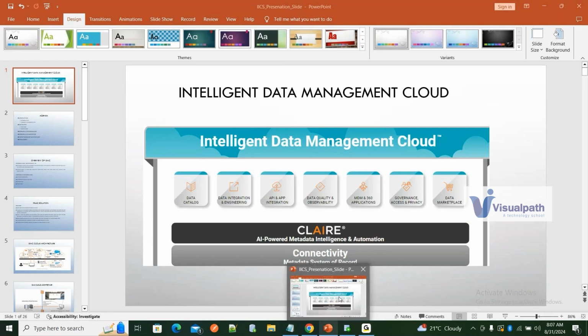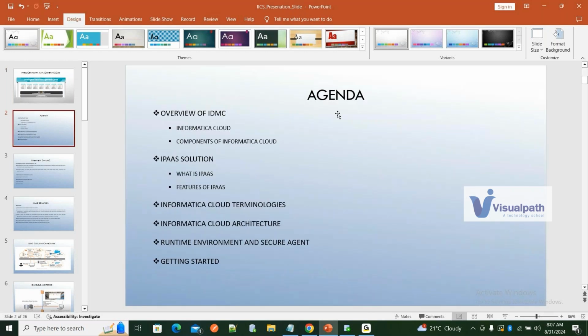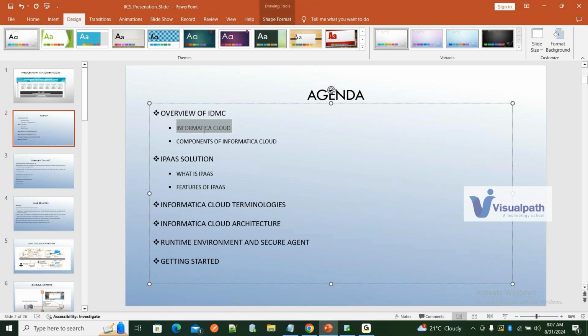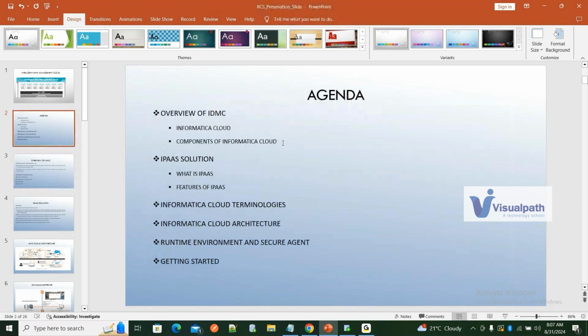So the agenda is, we'll discuss what is this IDMC, which is also called Informatica Intelligent Cloud Services, where we have a bundle of different services which are part of data integration, cloud application integration, data quality, and a lot of other services. So what is Informatica Cloud all about? What are the different components of this cloud? What is IPaaS as a solution? And what would be features of IPaaS? Why do we need IPaaS? And we'll discuss the cloud architecture, runtime environment, and how do we get started.